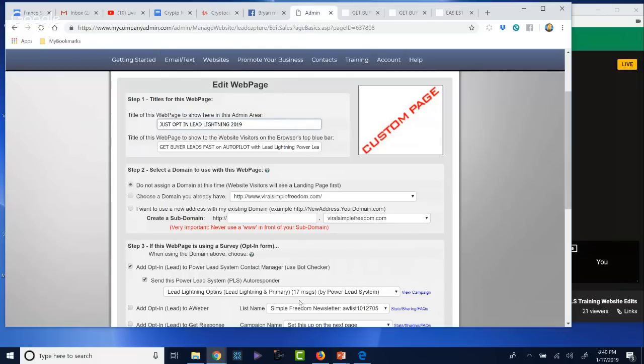Now, the next box, you want to be very aware of the keywords in this box, because this is the title of the web page that's going to show to website visitors and to search engines. So in this title, this is what we call the search engine optimization title, right? I'm going to leave it alone. Notice how I have selective keywords in here that I'm trying to rank for. Not that I'm really trying to rank with this page at all, but I want to keep it as descriptive as possible, right? They give me a shot to put some keywords in. I'm going to put some good keywords in. So: lead lightning, power lead system, simple freedom, and it says get buyer leads fast on autopilot.